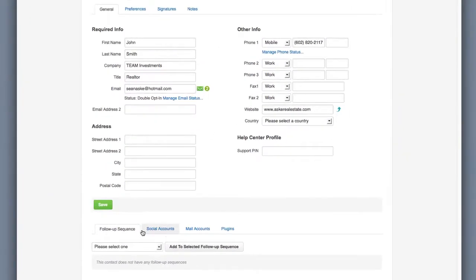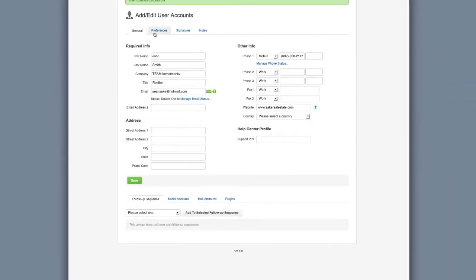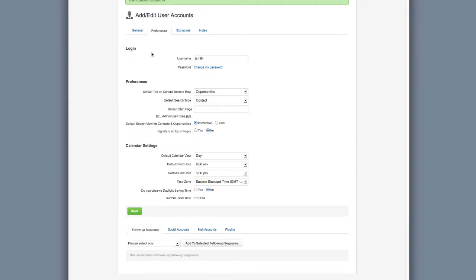As you look down here, there's another set of tabs, and then up at the top there's another set of tabs, and you'll see this is a very consistent experience throughout the software, whether you're working with clients or working within your profile. So let's focus on this top set of tabs. We've already made changes to the general settings. Let's go ahead and take a look at preferences.